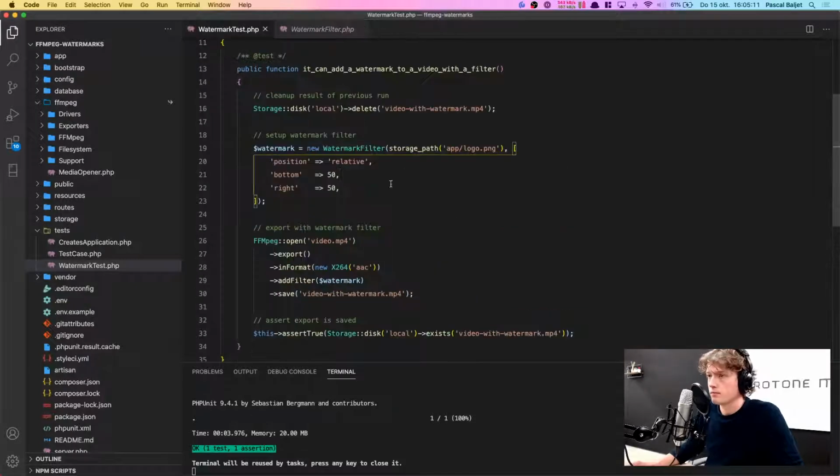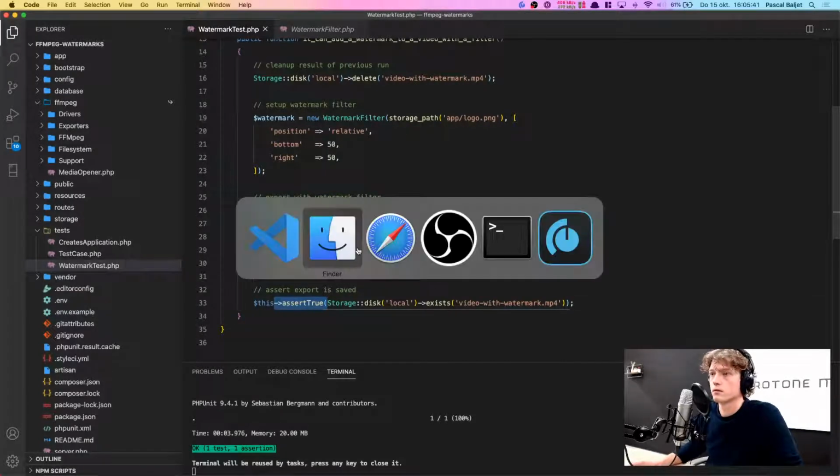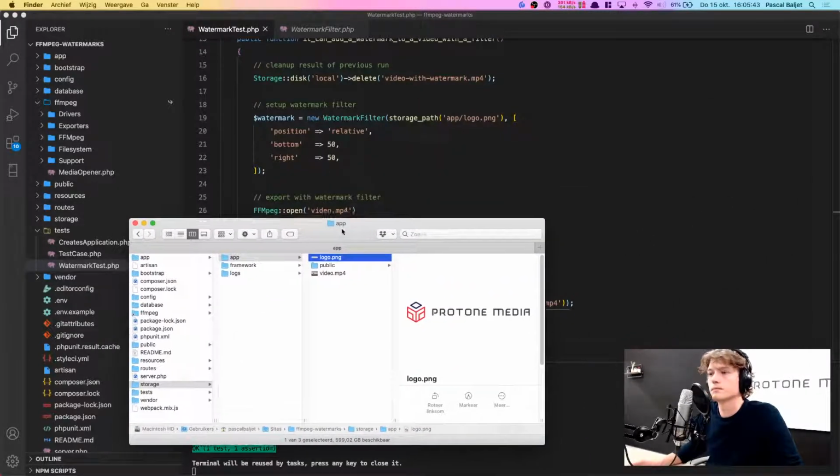So that's this thing. It is my app logo, my company logo, in the app folder. I want to position it at the bottom right. So here I open my file. I want to export it in this H.264 format. I add the watermark filter and I save it to this path. And when this is done, I assert that the watermark video exists. So let me show it to you.